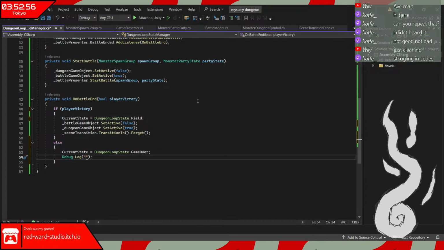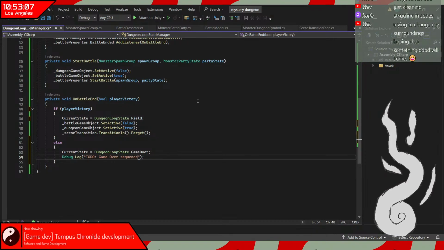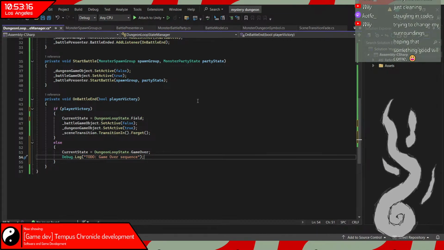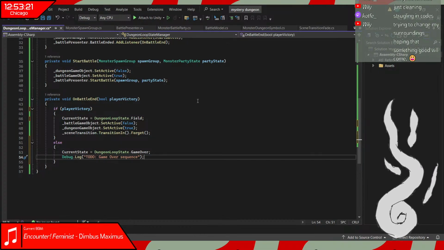Okay, debug log to do game over. Try and change surroundings, hope that something will come. Yeah, it's like, okay, there's a million to one chance that you actually watch cricket, but it's like that changing the bails trick, where you make one change for good luck or something like that.